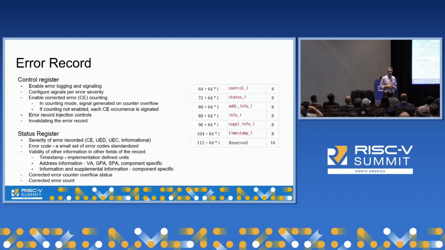On a later slide, I'll talk about what happens when multiple errors occur over time. I'll come to that. But at any moment in time, you have a complete self-consistent log of a whole variety of information about an error, the nature of the error, where it occurred. There's a lot of optionality, again, to give flexibility to a system designer in terms of the type of information and so on. And again, support for corrected error counts, et cetera.